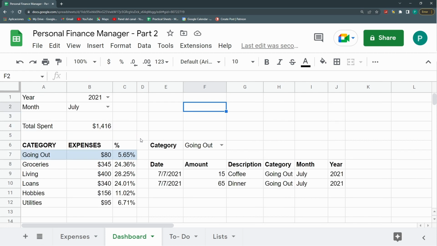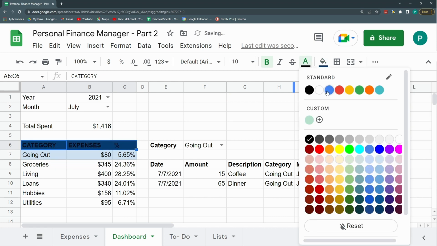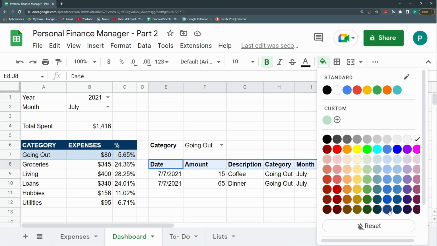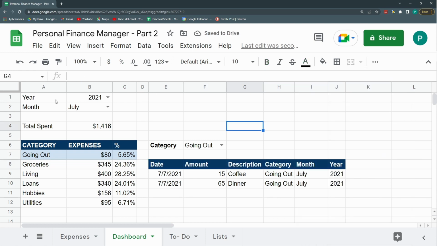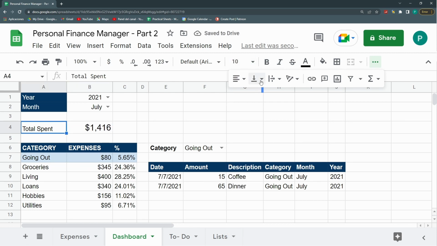Now I'm going to do a bit of formatting very quickly, just formatting the headers. I always like to put a dark background color and a white font color, same here, and the same here. I could put this in a bigger font. And let's align this vertically.